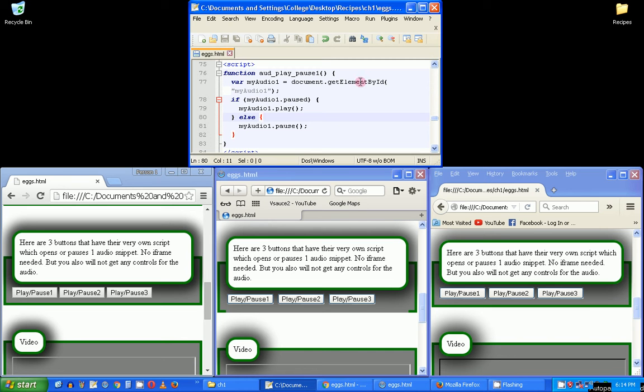And of course, when you refer to it in the parentheses, you have to have the right name also. So all these my audio ones in here are going to be changed to my audio twos in the next script. And I'll show you that right now. Function odd play pause two. Var my audio two equals document.getElementById my audio two. If my audio two dot paused, then my audio 2.play, else my audio 2.pause.